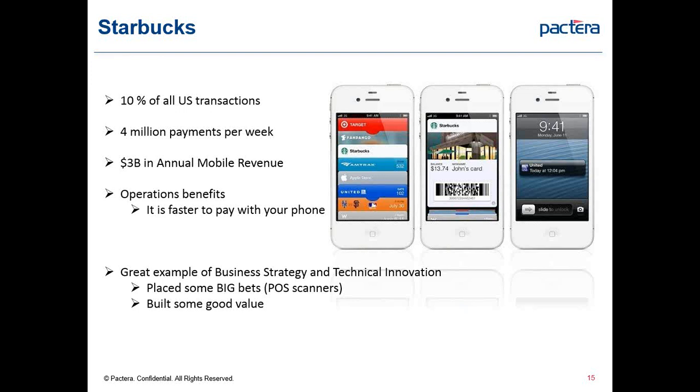Now, this is a great example of how you do both business strategy and technical innovation at the same time. They did place some big bets. They did invest in point-of-sale scanners. They did invest in the infrastructure to put this out there. But they built some excellent value and a key differentiator for their business.